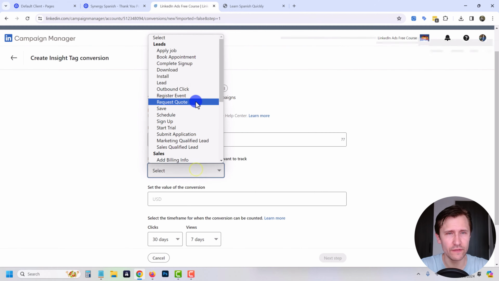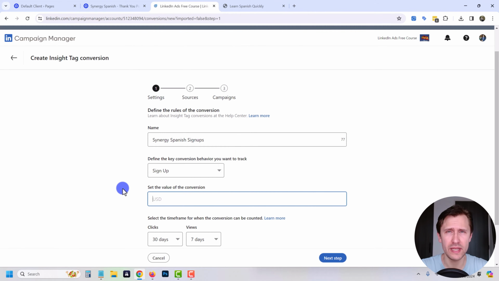And then define the key conversion. So what do you want to name this conversion? Well, it's a lead, right? It's a sign up. So it could be complete sign up. It could be just a sign up, could be a start trial, whatever works for you. I think I'm going to go with sign up. Because you specified at the beginning of the account creation that your account will be in US dollars, the only option here we have is in US dollars.